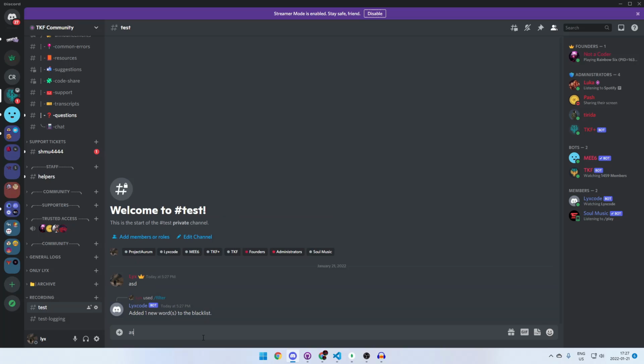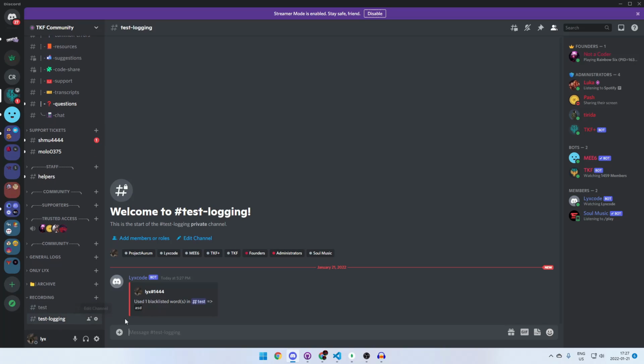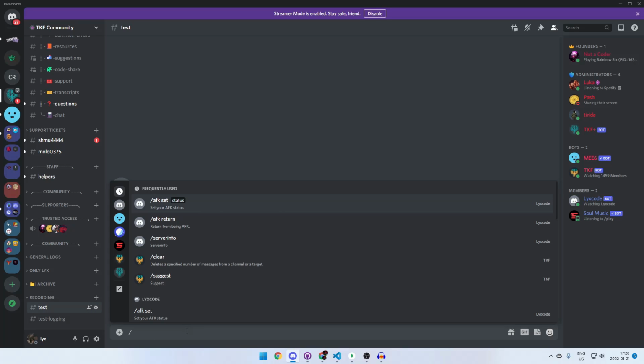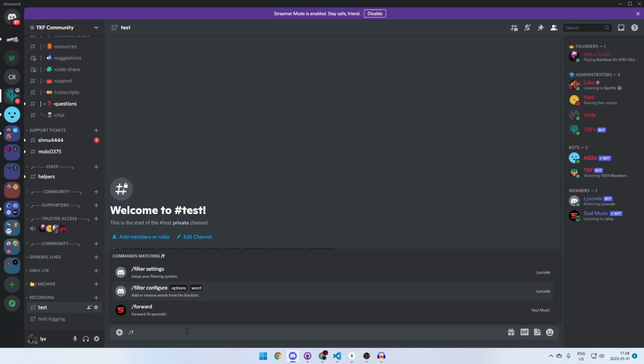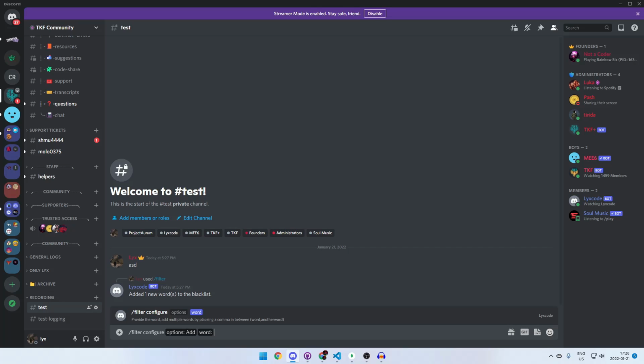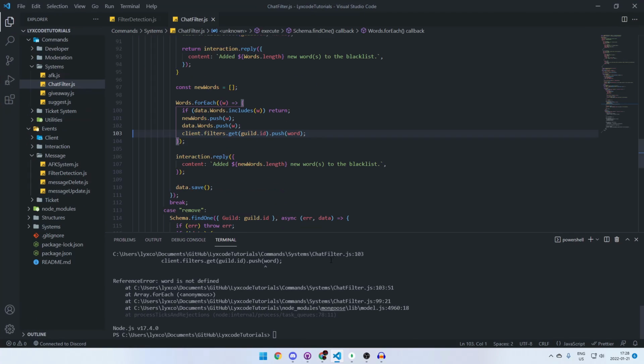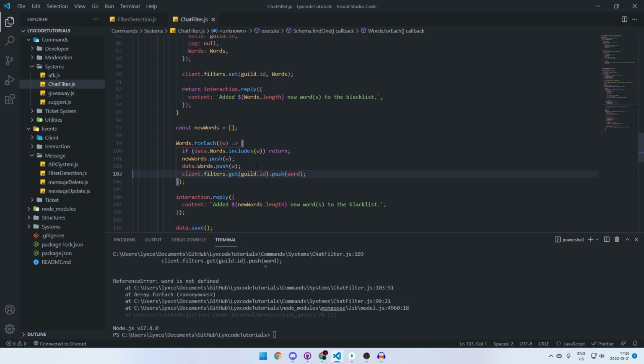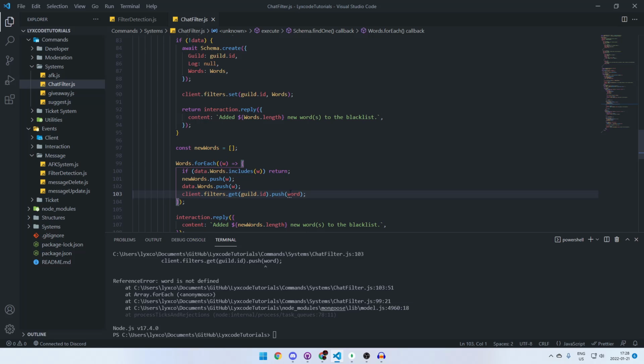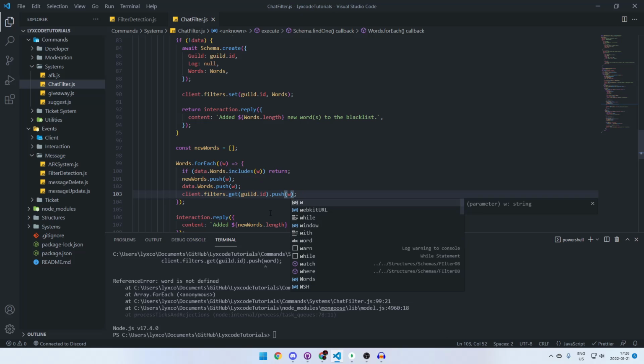And if I type ASD now, it should delete it and log it in here and say that basically used one blacklisted word. Now if I blacklist another word, so filter configure add, let's say QWE for example. Let's see here, we got an error I think, and let's see, word for each word. Yeah, because word is not defined, it should be w, actually, shouldn't be word, should be w.